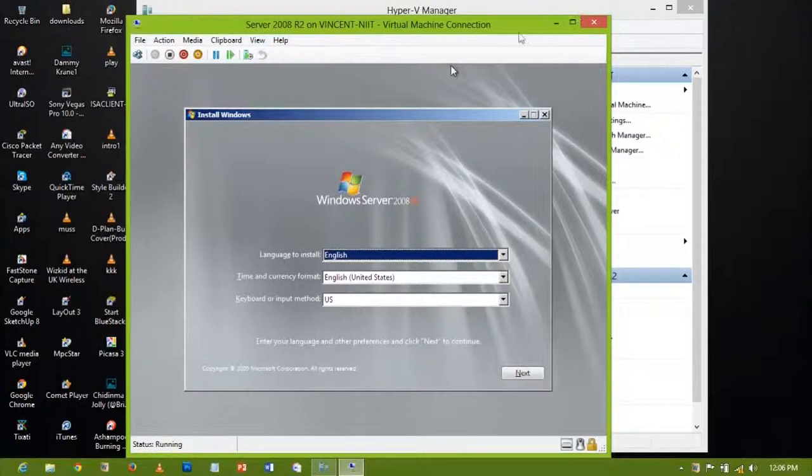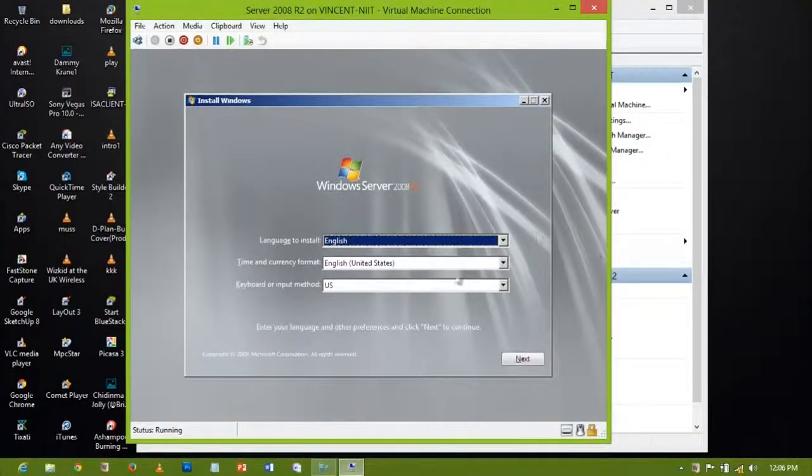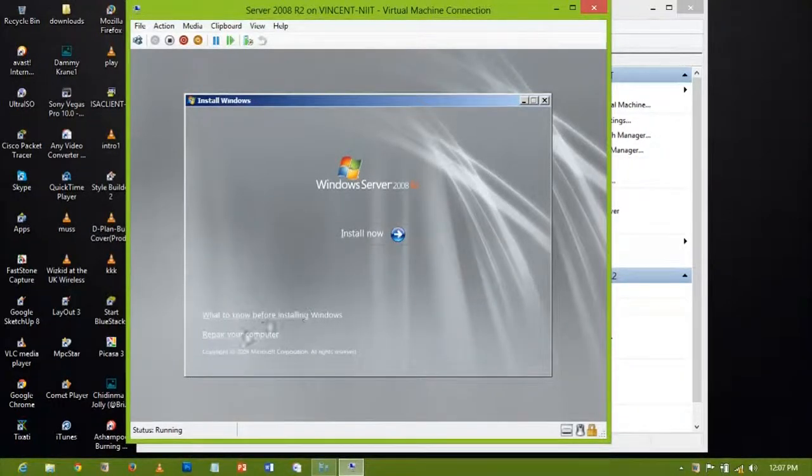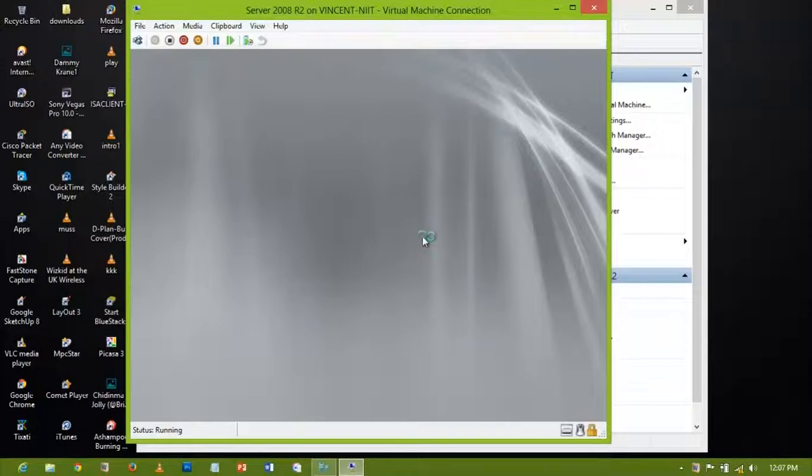It shows the interface. Here you just select your language, then you go for next, and then here you go for install now.